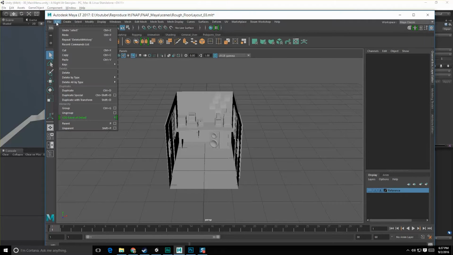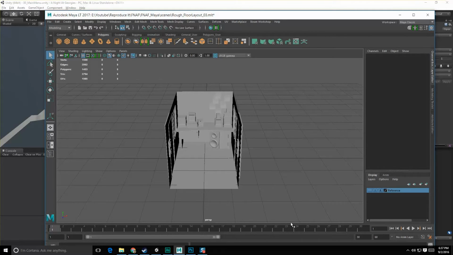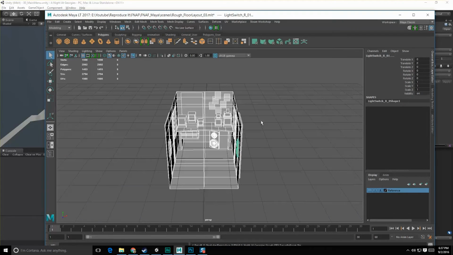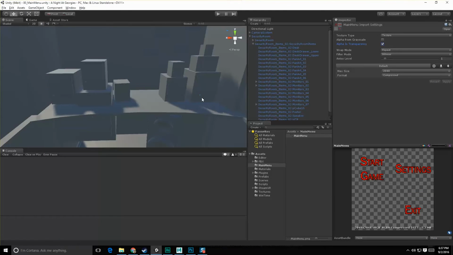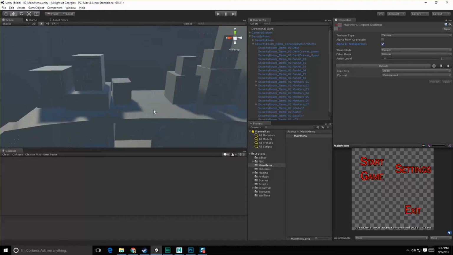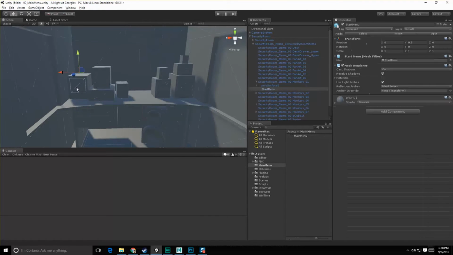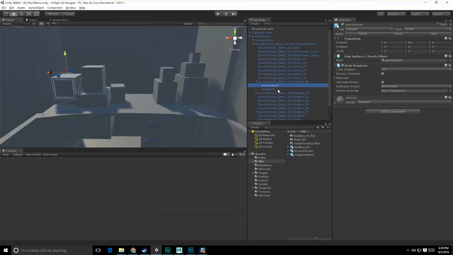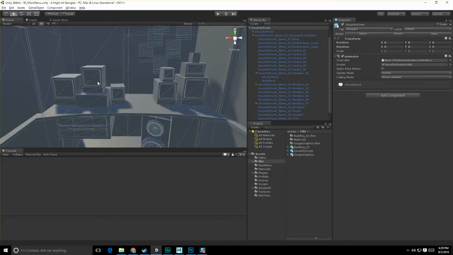Edit, delete all by type history, grab it all, file, send to Unity, selection, pretty room. Yes. Come over to Unity, let it reload things. Give it a second here. I want to see. It did find it. There's our start menu under this poly surface 2 and that original start menu right there. We've got our start menu. We should have our settings menu, and we should also have our exit menu right there.